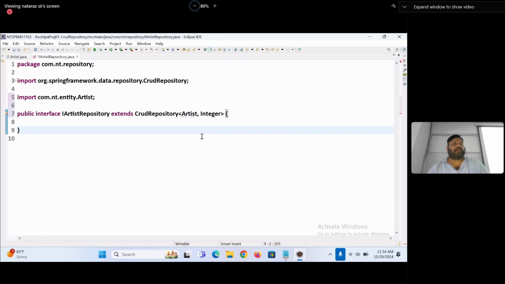Is it happening or not, guys? Oh, the red color is still coming. Why is it not importing? Imported. Just save, gone. Fine.